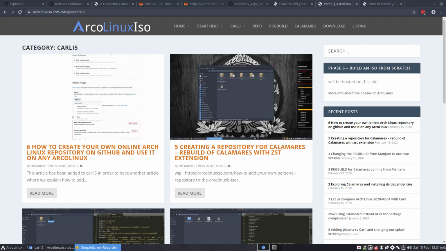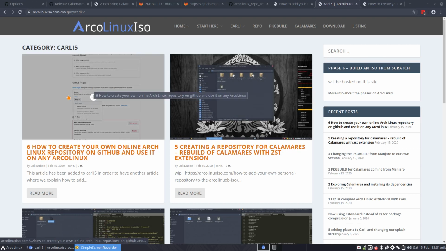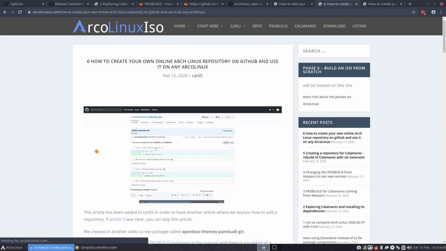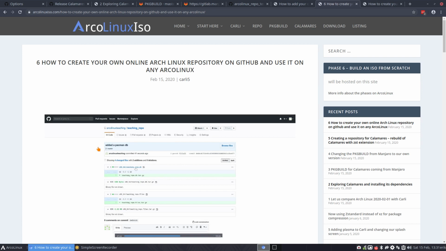Alright, let's continue the story. I've added an article to the list of Carli, which is an article that was old. So it's an explanation that I've made in the past about something totally different, but also about ArcoLinux repositories on GitHub and how to use it in any ArcoLinux.